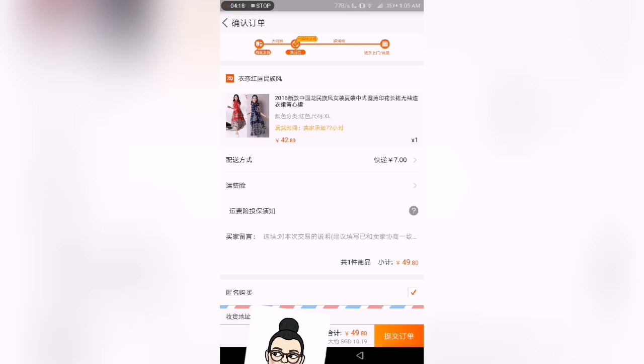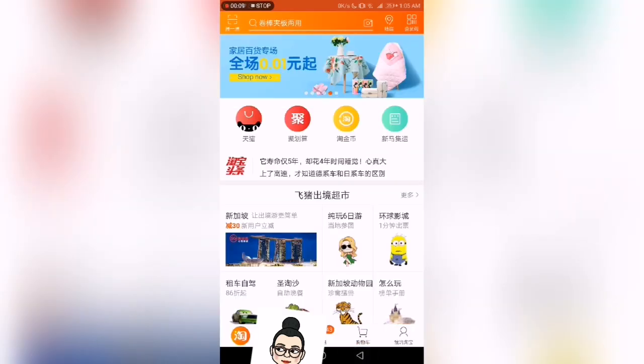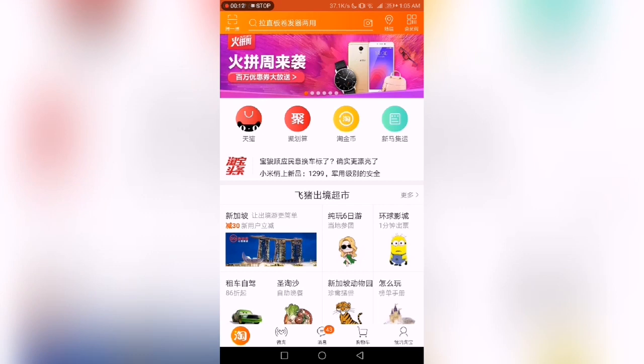It means that you basically paid for the first step of the shipping to Singapore. Okay, so what happens after this is that you check out, but I'm not gonna do it because I don't actually want to buy this dress. So I'm gonna back out of here and show you what happens after you check out.